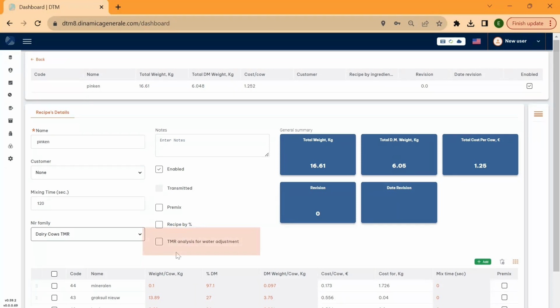An extra checkbox is available to enable or disable the final TMR dry matter analysis, which helps in adjusting the water content. If unchecked, the proposed water adjustment will be based on the dry matter content of the first ingredient and operator error. If it's checked, an additional NIR analysis will be conducted before loading the water component, providing a more accurate dry matter analysis.